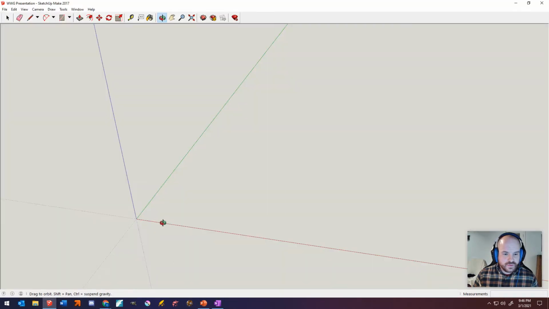So right here, we started our origin. We hit R for rectangle. Rectangle tool is also right up here.